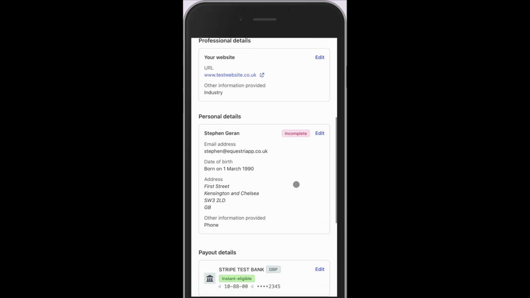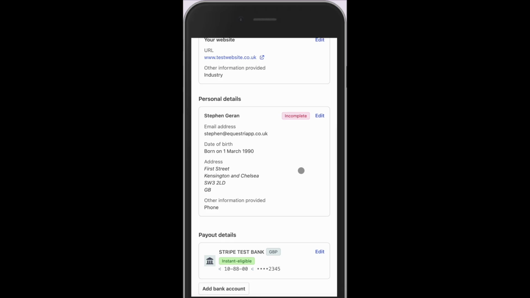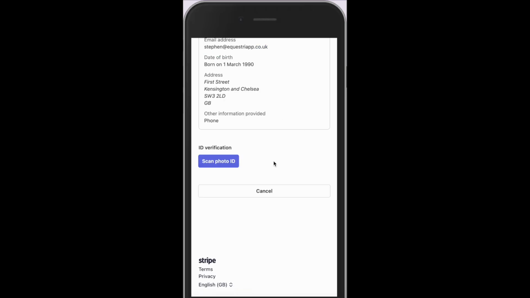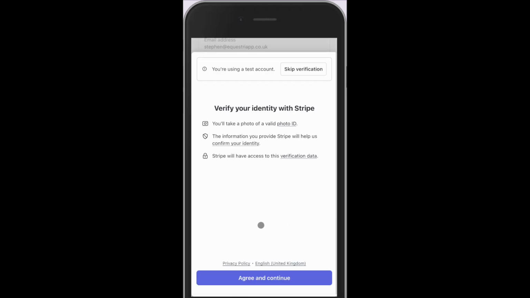And then you're onto a summary. Now, most of the time you'll come to this and it will say everything is complete in this test here, and sometimes in production, in real time, you might be required to scan some photo ID. It's not always the case, but if it's the case, you'll go through this flow here, where you'll click on scan photo ID. And obviously, again, I don't need to do that for now. I can skip this verification, but that would be the flow you'd go through.